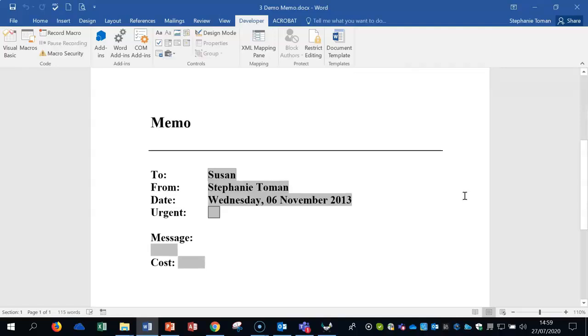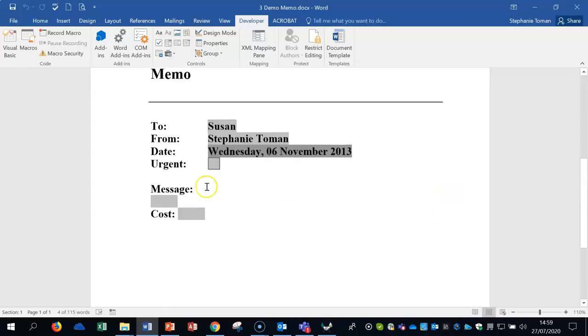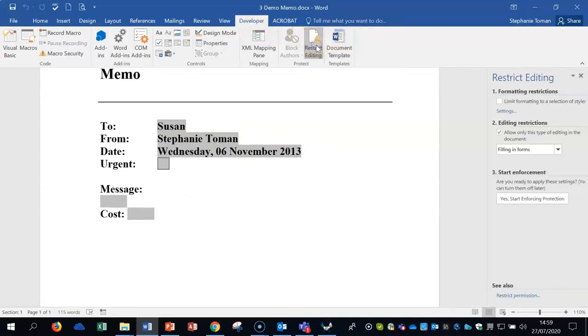Have a look at this one first. So you can see here that I've got Susan there. You can see that they're fields, can't you, in a sense? They call them drop-down form field, text form fields, and then you've got a checkbox form field that we're going to use as well. This is your checkbox form field. So when I protect this, let's do it together. So on the developer tab, you've got restrict editing. So when I click on restrict editing, you know, previously I've talked about editing restrictions. So this is the same feature I've done before.